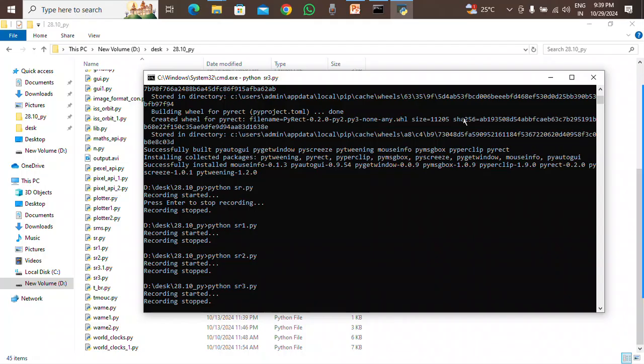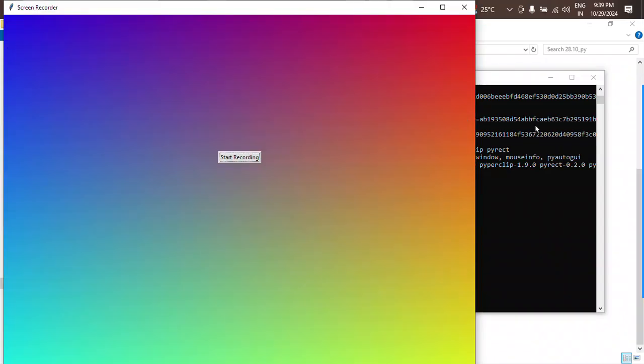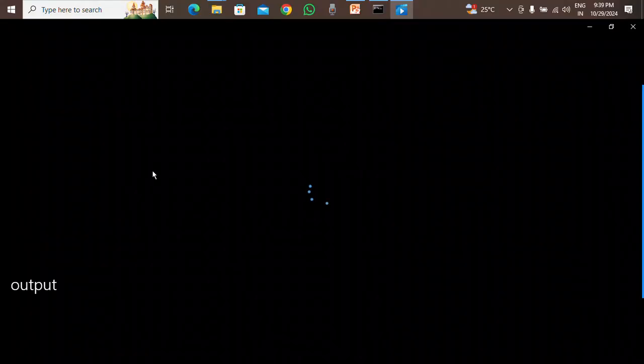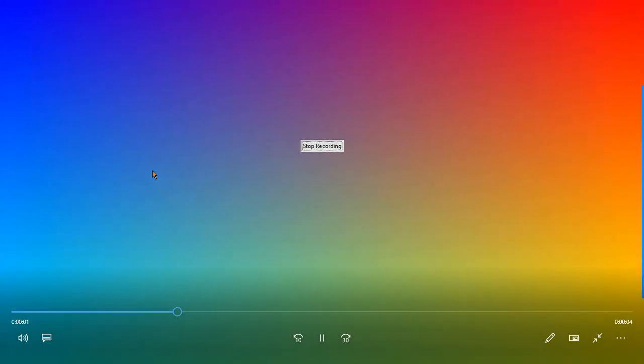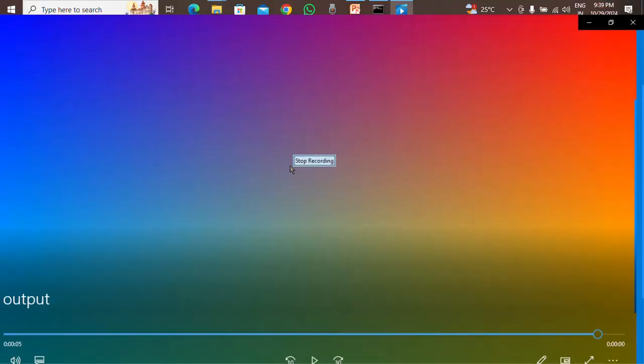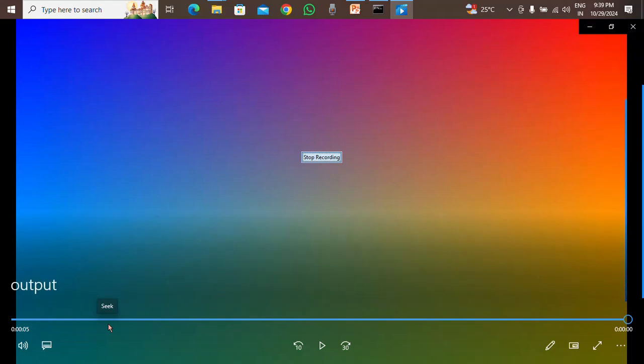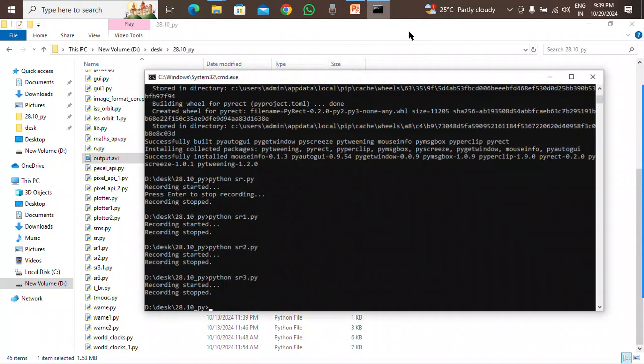Again, stopped, escape. Output heavy. Yes. See how fast it is going. Stop recording. It is continuously playing. See here how fast it is going. Maybe the video is running at 2x speed, like that. We are having one more update on this.